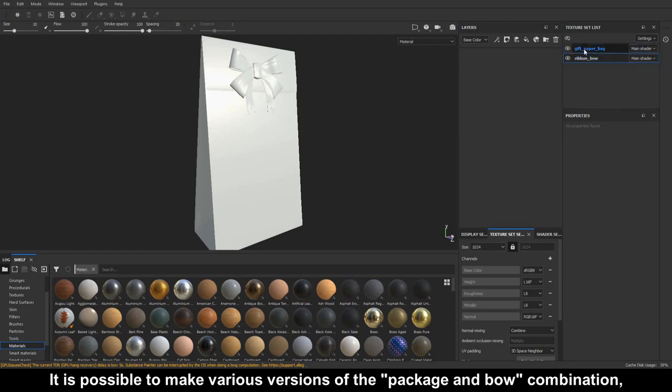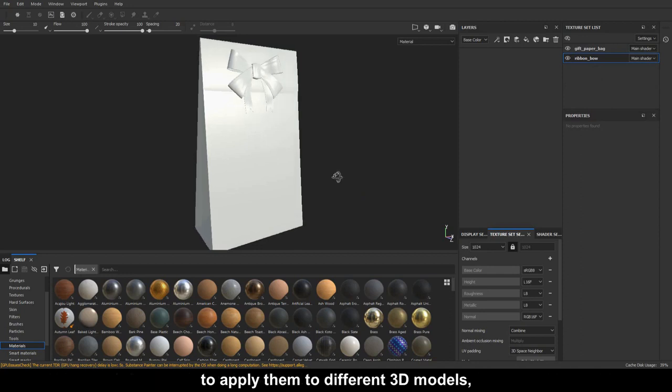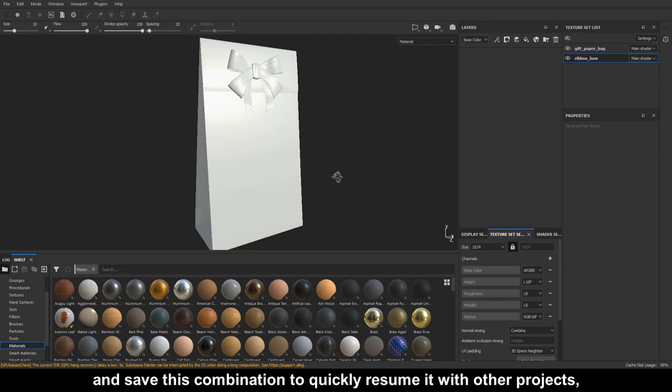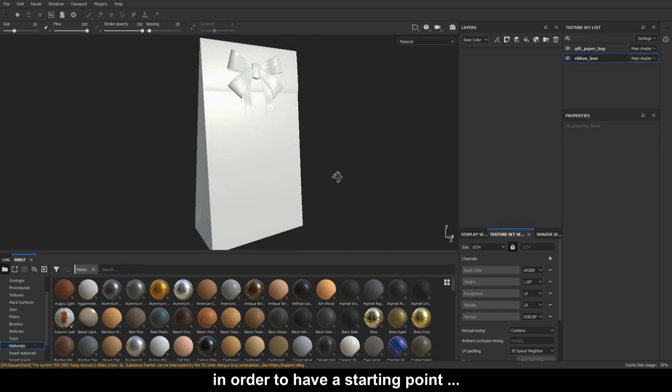It is possible to make various versions of the package and bow combination to apply them to different 3D models, so it makes sense to define two good materials in Substance and save this combination to quickly resume it with other projects, in order to have a starting point. Well, that's just what we're going to do in this tutorial.